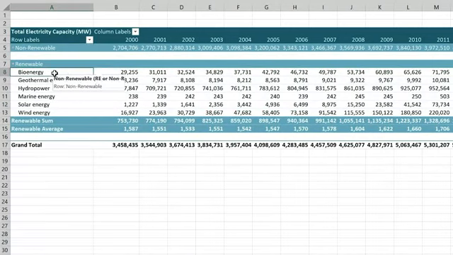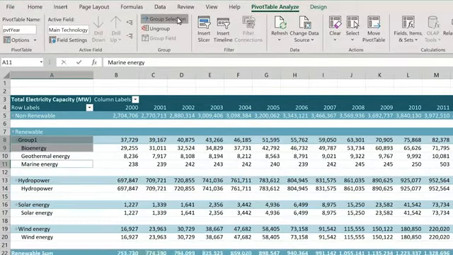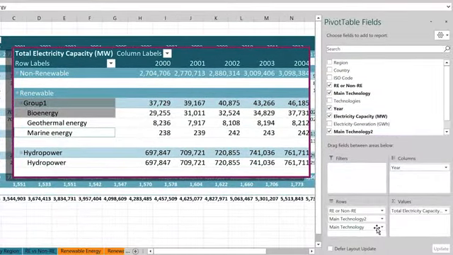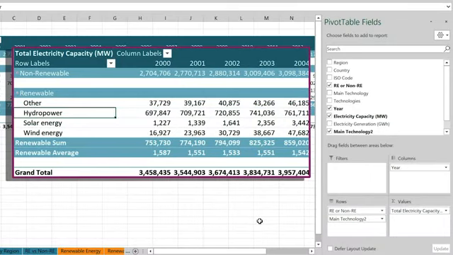And we're going to do this by selecting them first. I'm going to click bioenergy, hold my control key down, click geothermal and marine, and then coming up to my group section, I'm going to choose group selection. What that has effectively done is create another layer in the hierarchy. So I still have my individual main technologies, but I now have another layer called Main Technology 2, where these three are grouped together. Now I need to give this grouping a proper name, so I'm going to call it Other.